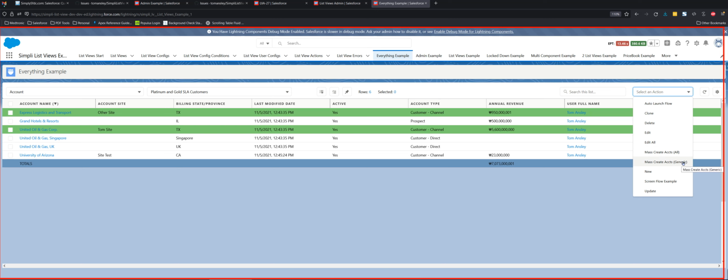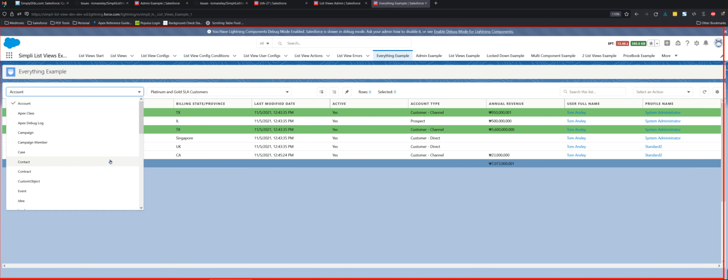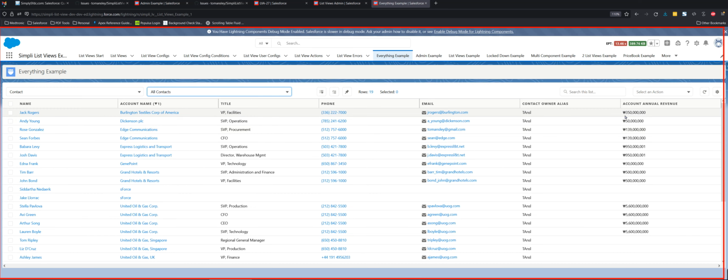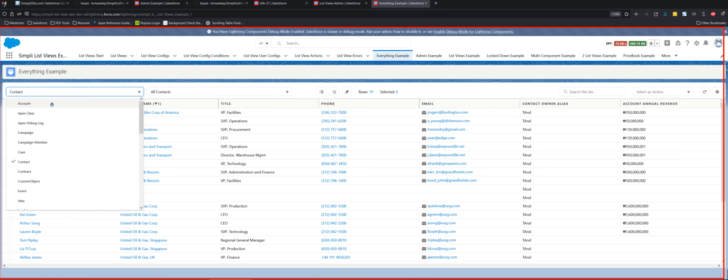If I was to go to contacts, for instance, and then select an action, you'll notice that this one says accounts. It really should just be mass create generic. The other one doesn't display, and the reason why is because it has a specific object type that it is available for. It's only available when we go to the account object.